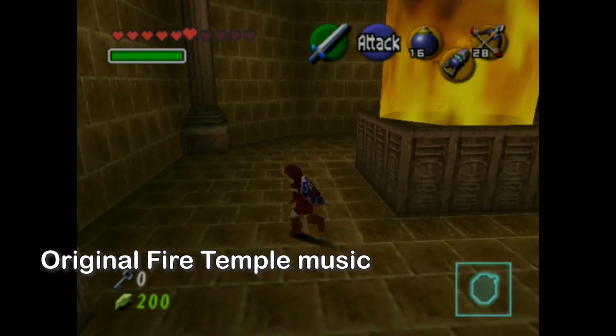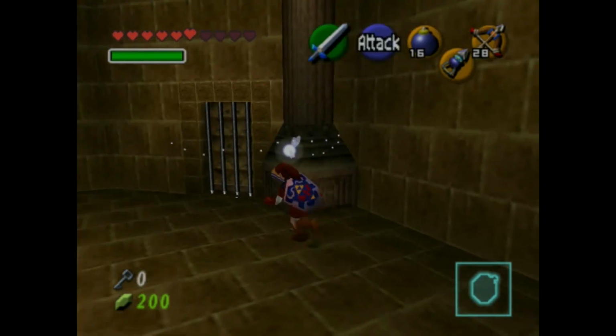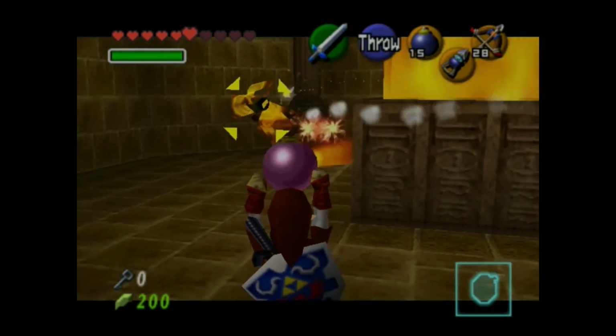Original Fire Temple music. Also in that first version of Ocarina, the Fire Temple had music that had Arabic chanting in it. It sounded cool, but due to backlash from the Muslim community, Nintendo altered it in later versions.